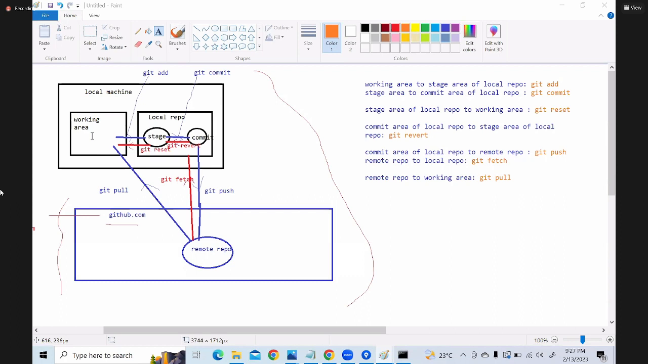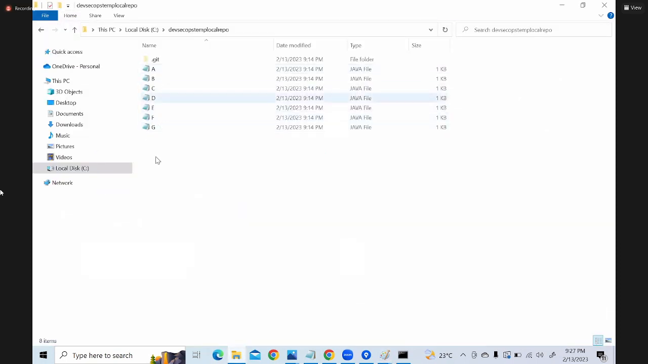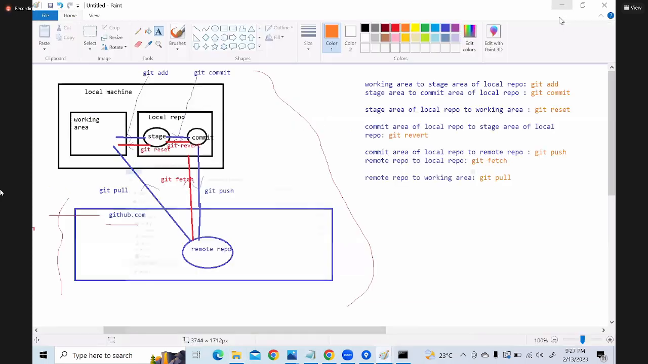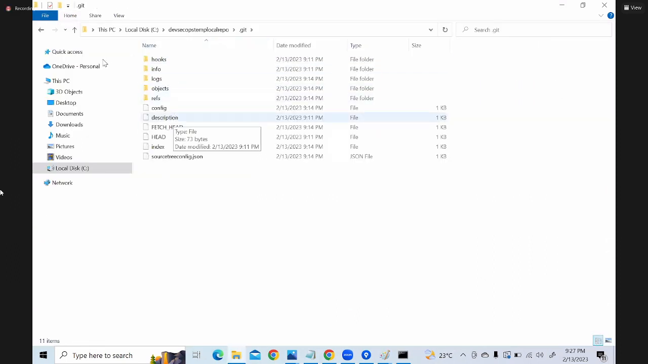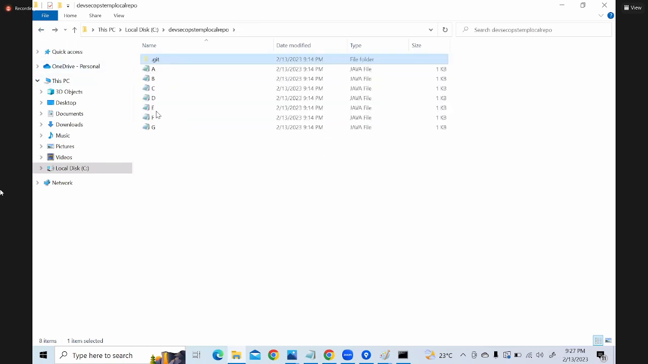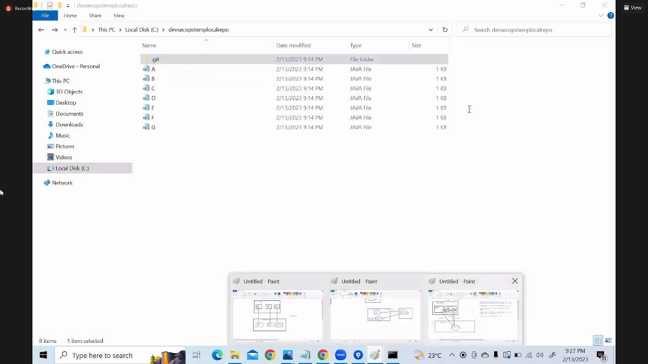Working area is where you'll see the files. Working area is the one where your files are visible to you. That is this one. And inside this .git folder is your local repository, where you will not see the files visible. This will be tracked by Git only. Working area is the files which are visible to you. So just follow this, that's all.